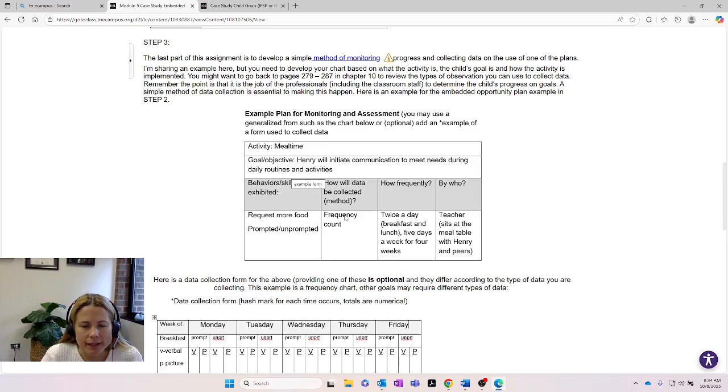Here's how you're going to collect the data, with frequency. How many times did this happen? How frequently was it? Twice a day during breakfast and lunch. Obviously, that makes sense because it's during the activity, mealtime. And then who's going to be the one to record the data?